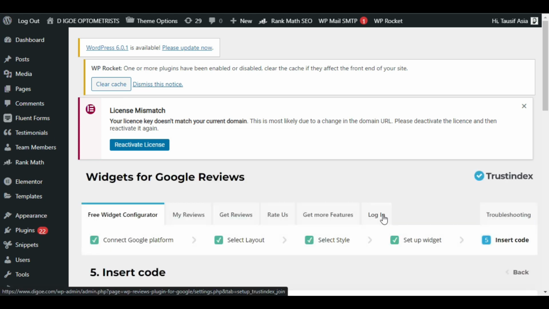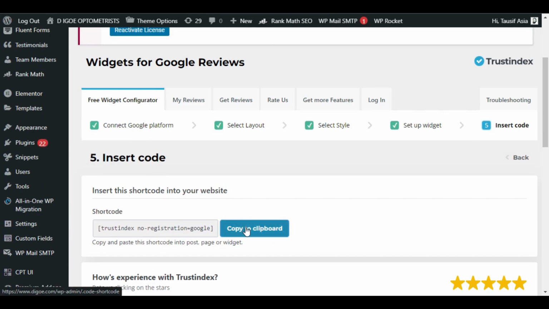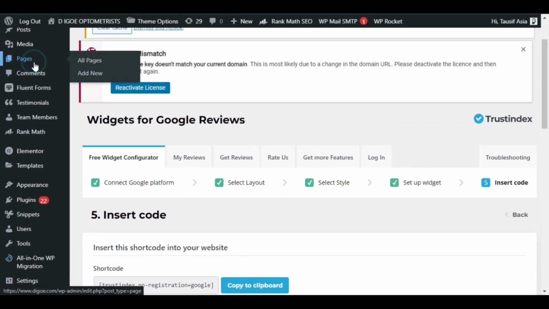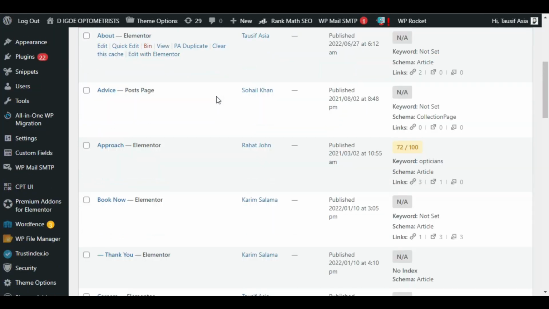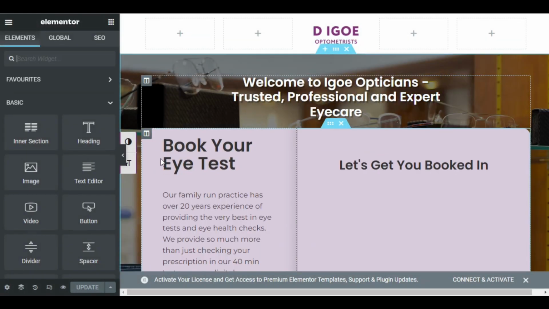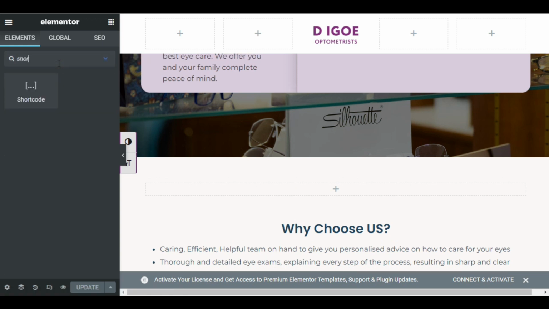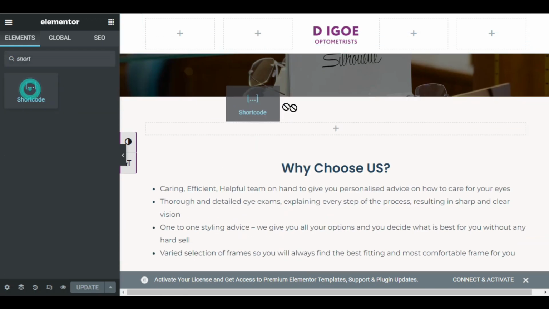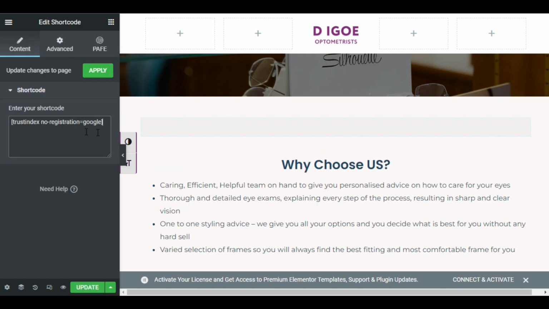Now the design of your Google reviews was completed. Now you can use this shortcode to add your Google reviews into your pages. So I will copy this code and go to pages. Now I will select a page. I will edit this page with Elementor. Now under my hero section I will add a shortcode widget. And in the enter shortcode box I will add this shortcode.